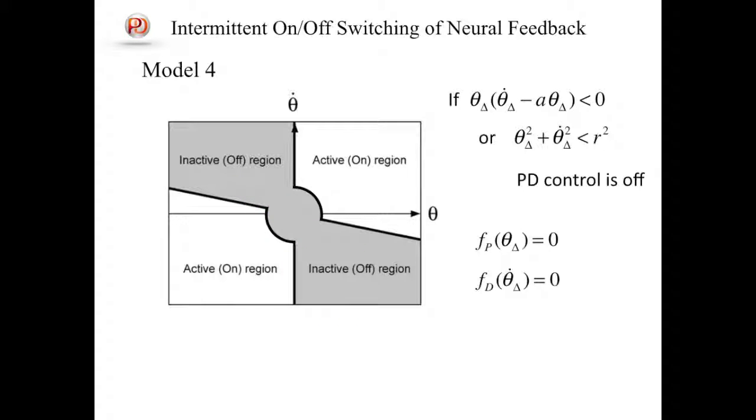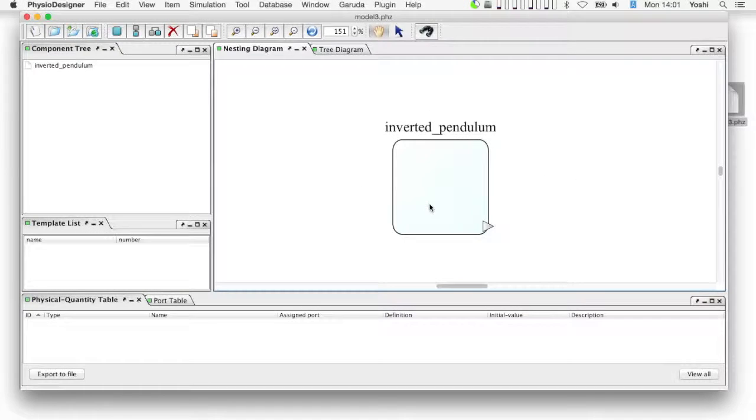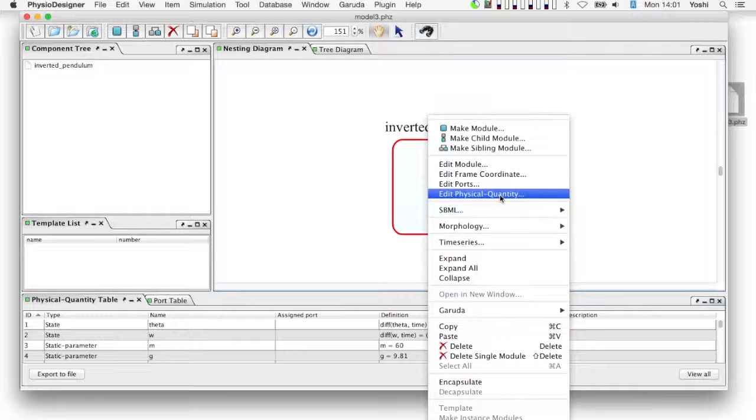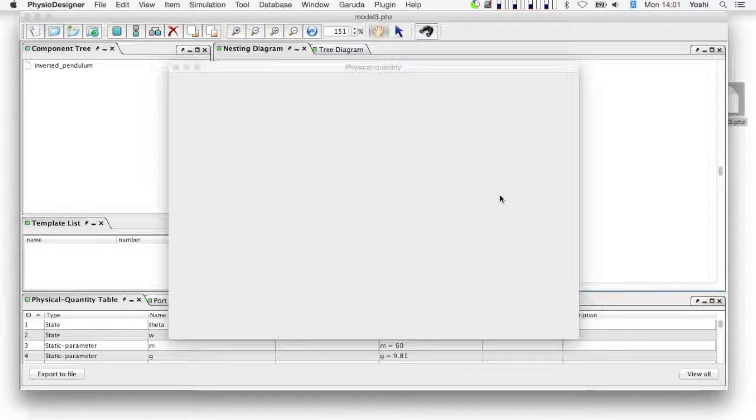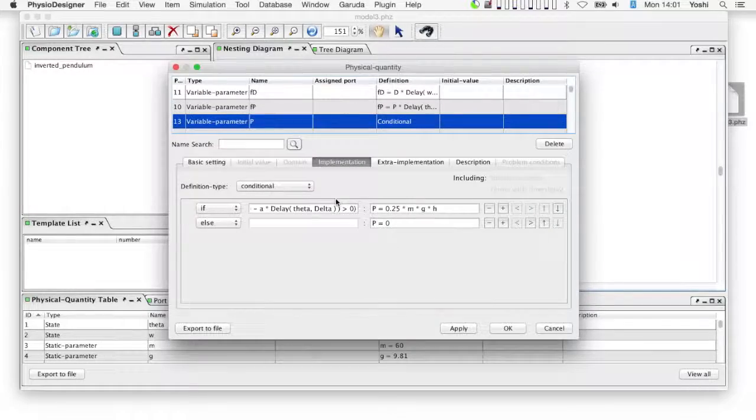Hence, the neural feedback is off when at least one of the first or second condition is fulfilled. Oppositely, the neural feedback is on when both of the first and second conditions are satisfied. Let's modify the model accordingly. Open Physical Quantity dialog, and select P. Go to Implementation tab.